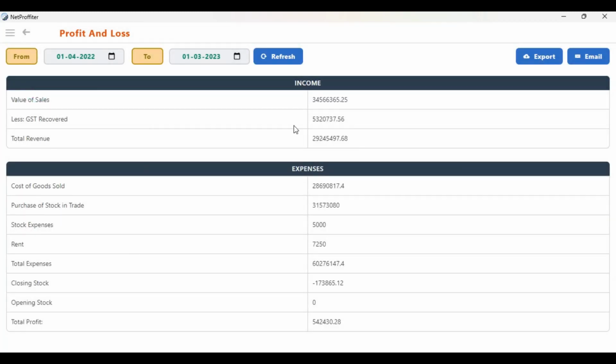Profit and loss. Here in profit and loss, you will get two sections, income and expenses. In income, you will get value of sales, less GST covered, and total revenue. In value of sales, you will get all the sales related total amount. In less GST covered, you will see the GST covered amount here. In total revenue, you can see the total revenue of your sale.